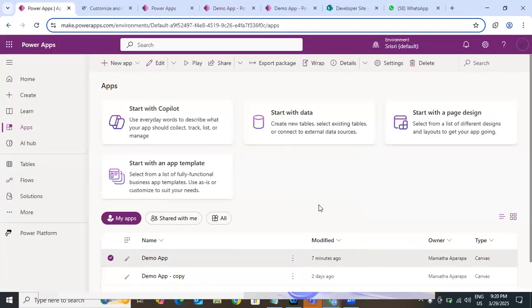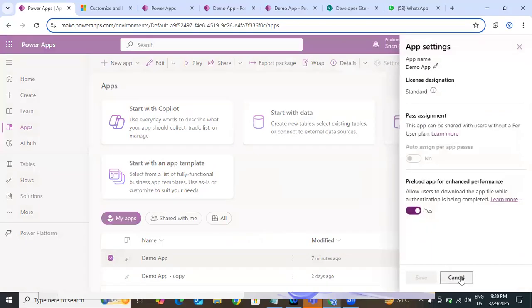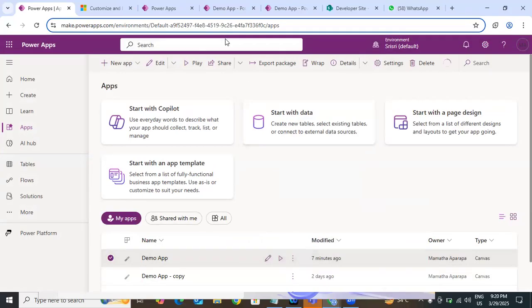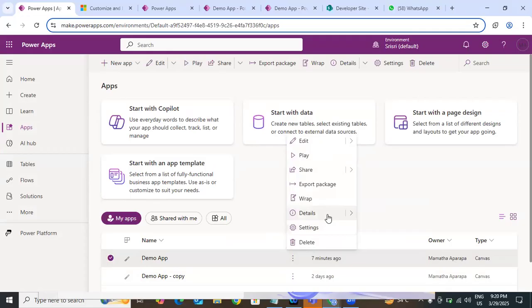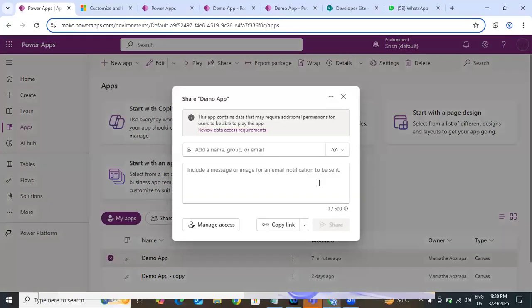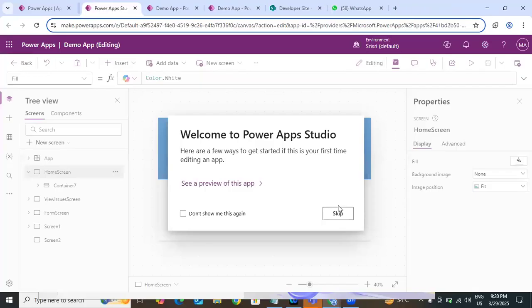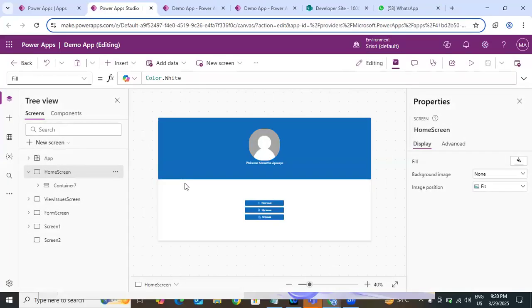This is different. We can change the logo of the application as well. There is some option for that, I'm not sure. Share is different. Okay, I'm not sure why it is not working properly today.